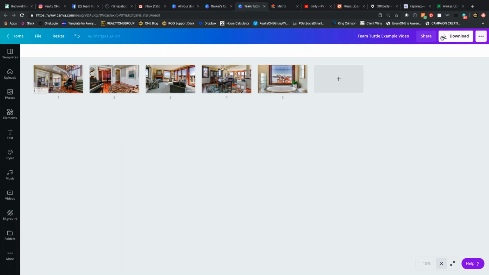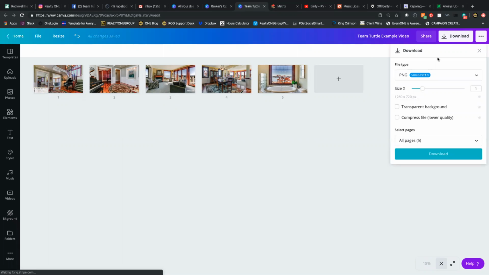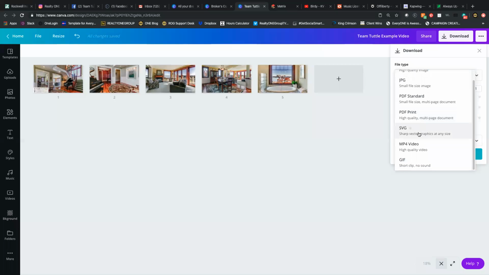So then what I'm gonna do is I'm gonna go over here to download. And here's what's really cool about Canva is you can pick your file type. So PNGs, JPEGs, PDF prints, the high quality ones, all of those are great for when you're printing something. But we're gonna go down here to MP4 video.